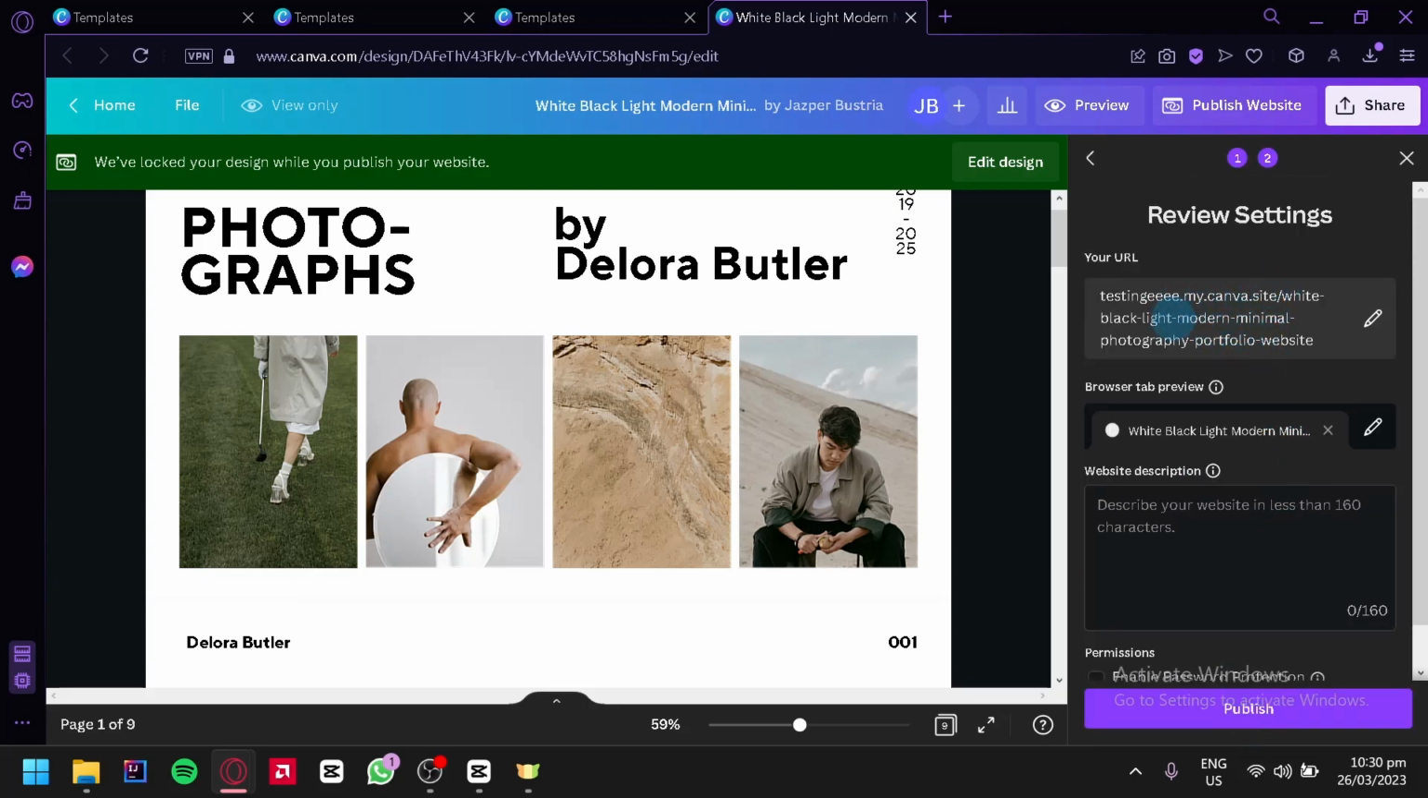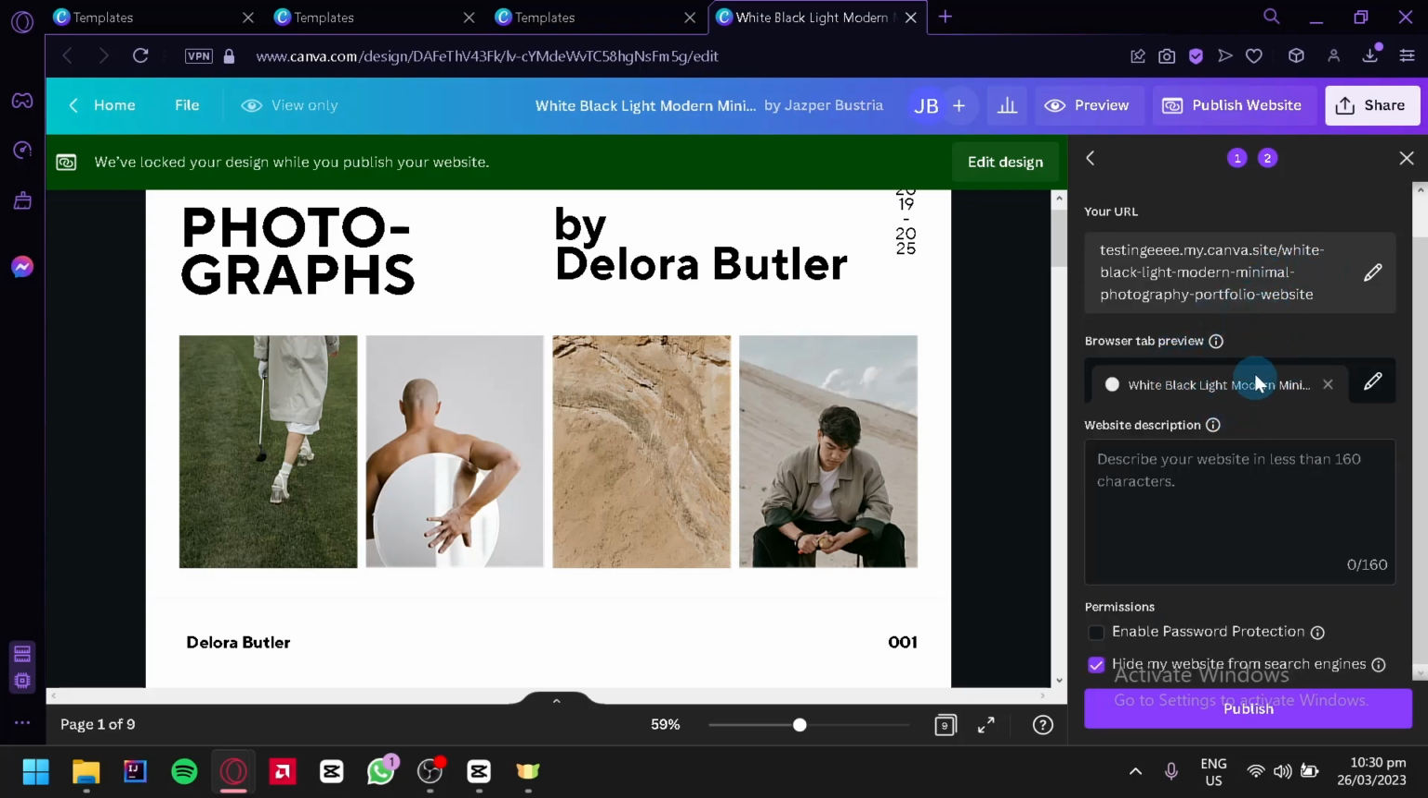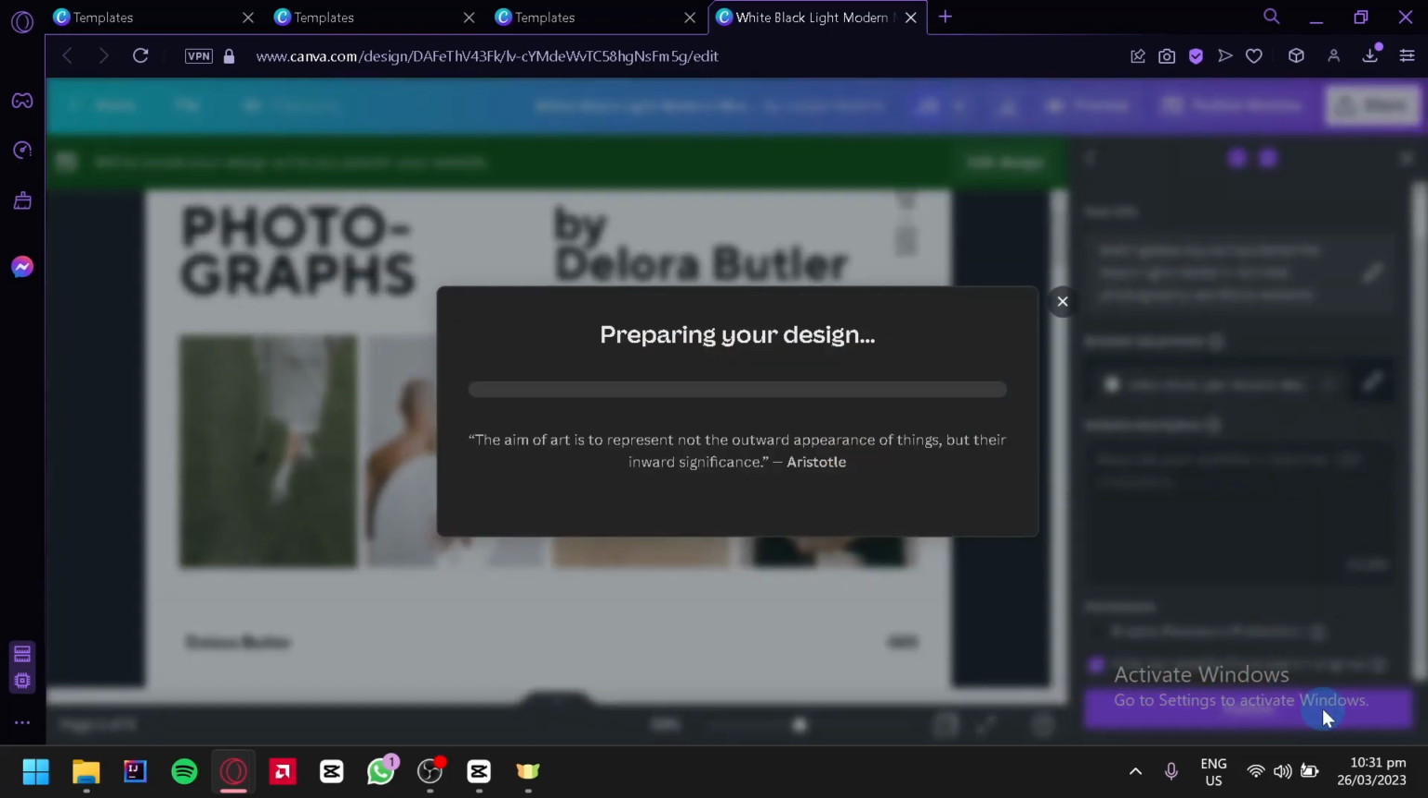We could change our URL on this section. We could see the browser tab preview. We could also add a description for our website, just like that. We could add passwords. We could hide our website from search engines. And after doing that, we could click on publish.